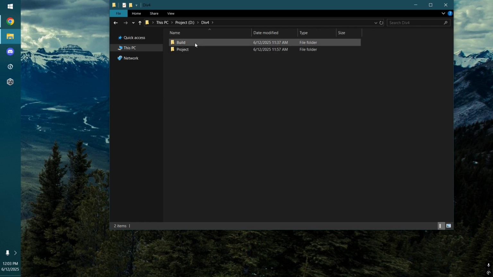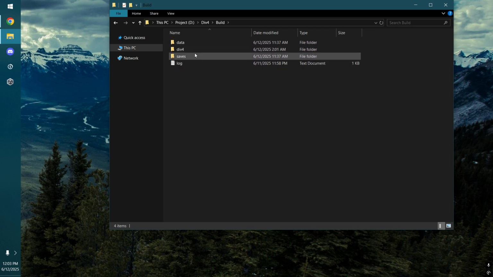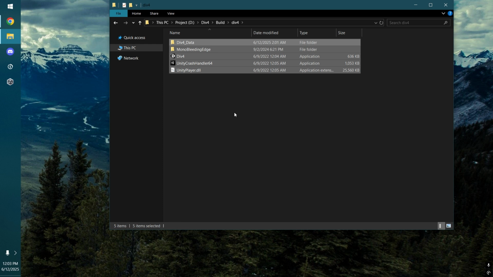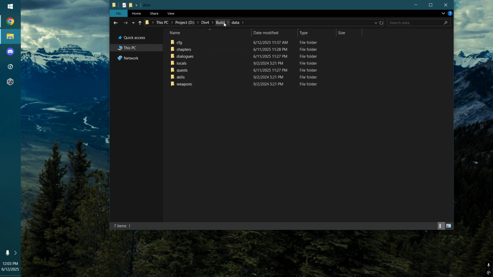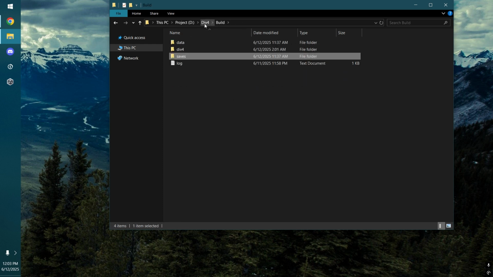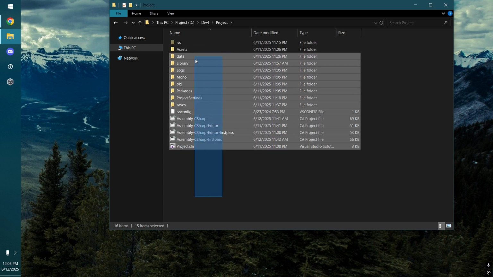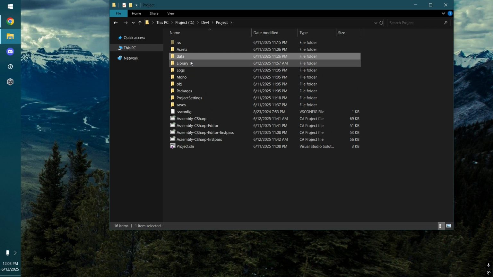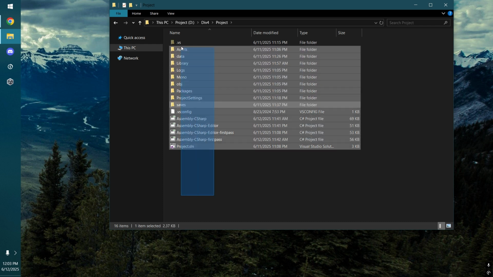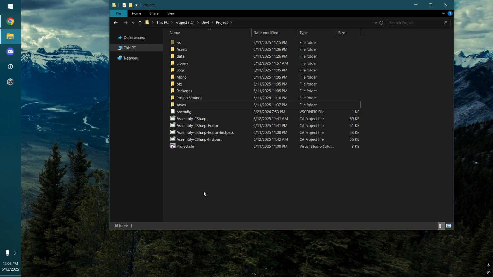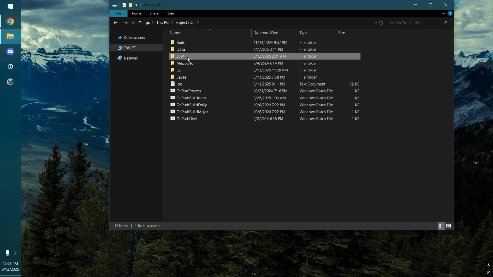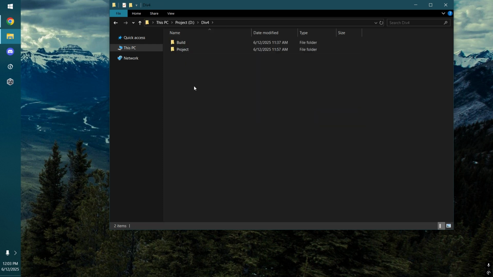You'll get two folders. The build folder contains the playable binaries, data files, saves and so on, and the project file, which contains pretty much the same data, saves folder, and then the rest of the Unity project files. Okay, now we have the project on the disk.